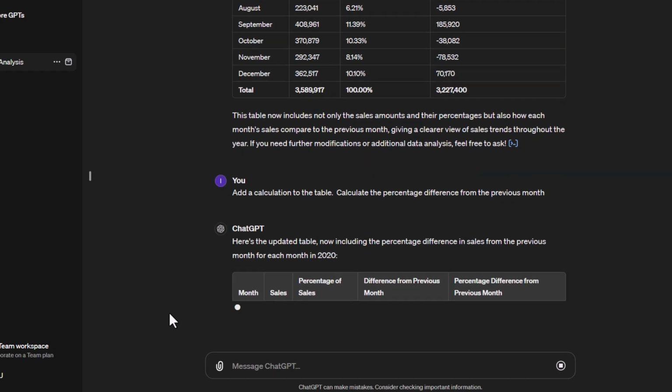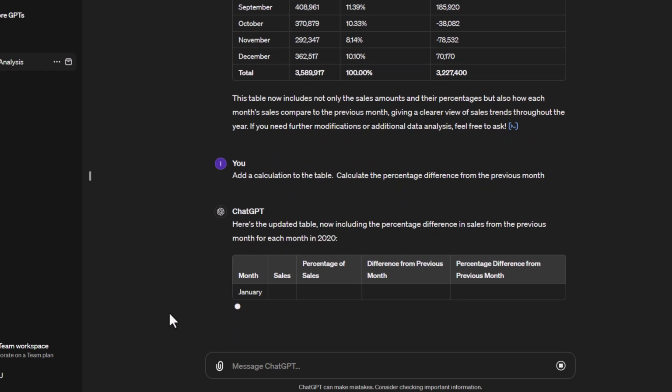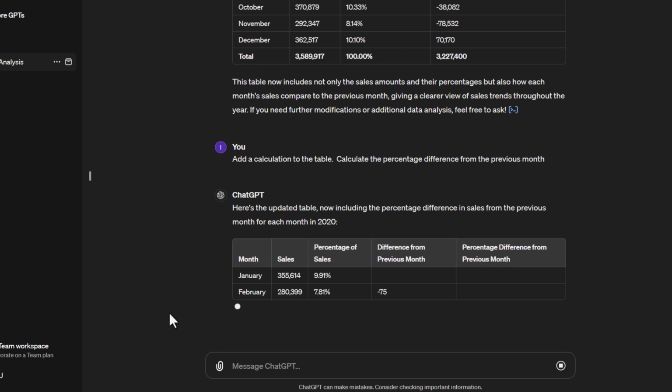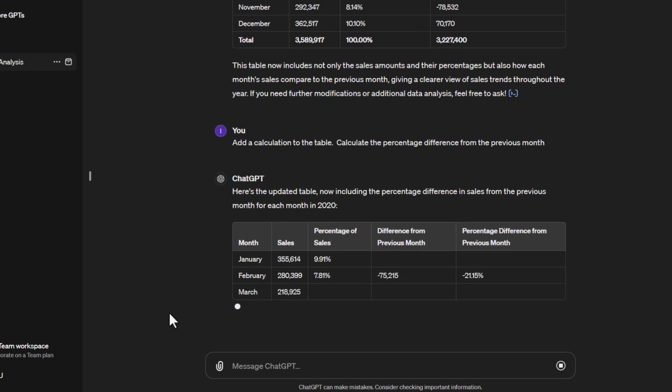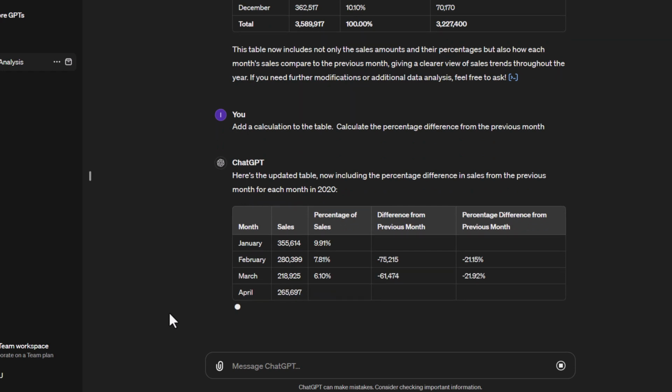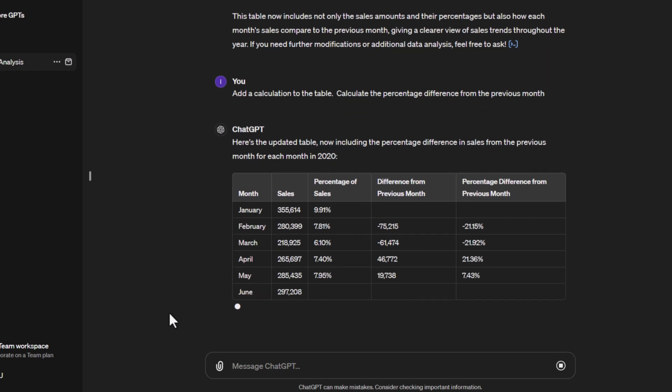Okay, so again, we're getting our updated table. It looks like it's now adding a new column for percentage difference, which is good news. And let's see if we're going to get a value in there. And we do. And it's a minus value, which is correct because obviously the difference from the previous month was a minus value. So there we go. It looks like the calculation has been done correctly.